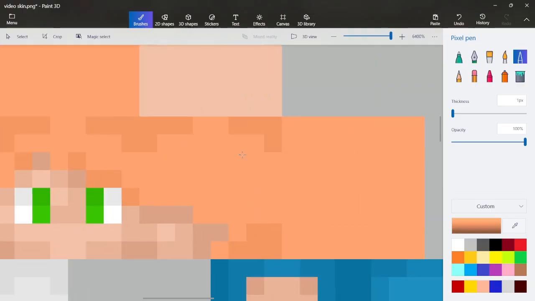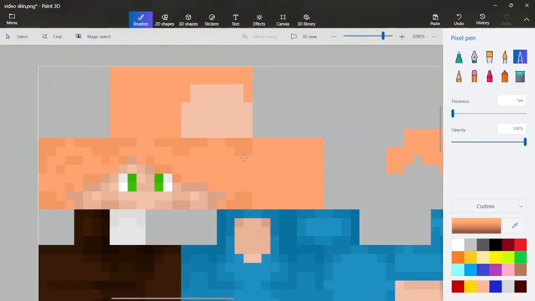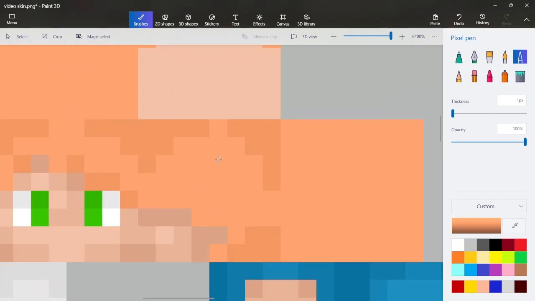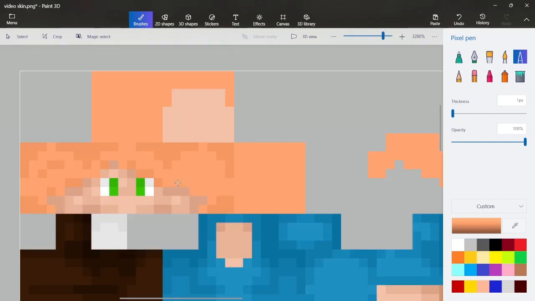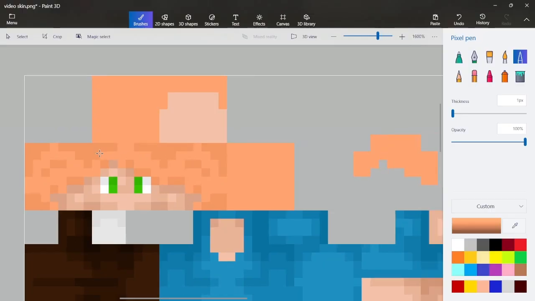And I'll do that here. We're going to go 2, go like that, and then we'll go like this. Okay, yeah, so that's going to be the hair. Obviously, make sure to follow through with the detailing, like so.